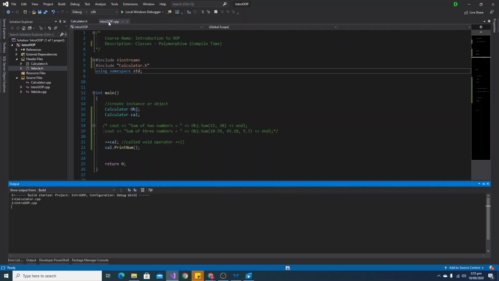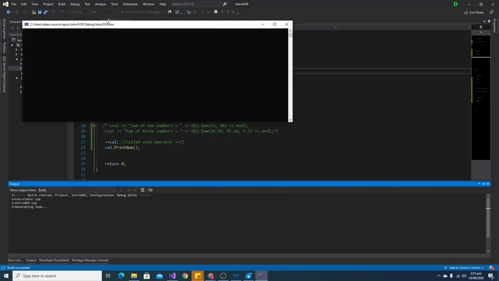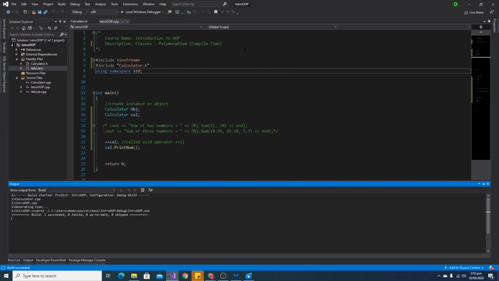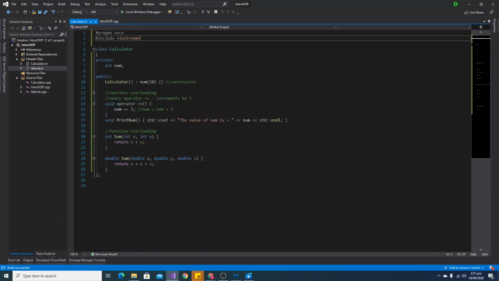Let's run our program. And you see our program has now compiled, and here we see the value of num is equal to 15. So we have successfully overloaded our unary operator plus plus. So quickly, let's recap what we have done. Let's go back to our calculator file.